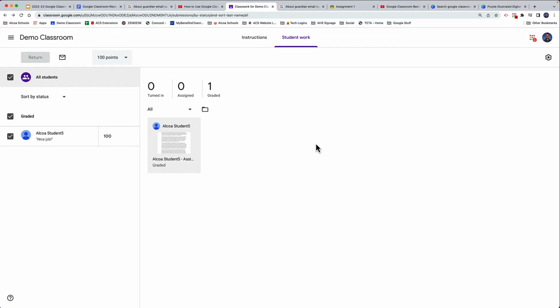Just like they couldn't work on it if they've physically given you the piece of paper the assignment was printed on. They no longer have access. Once it's submitted, they don't have access until you return it. All right?